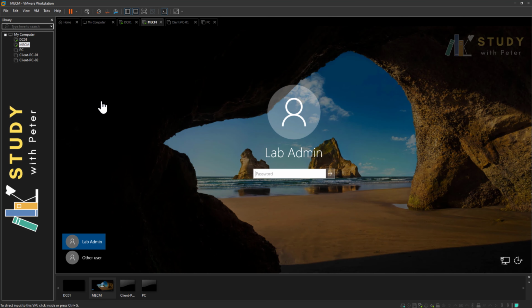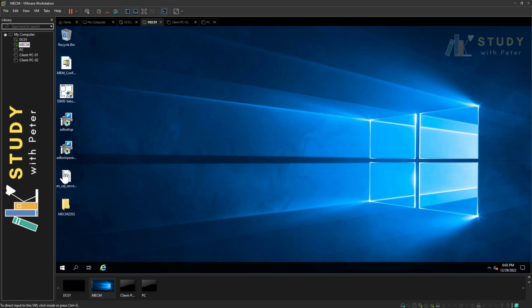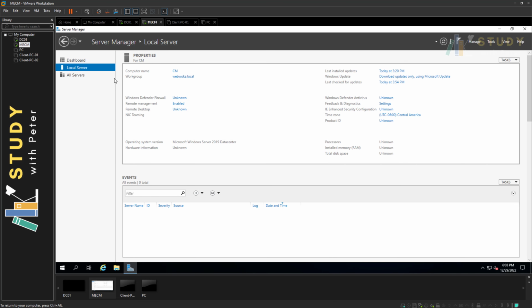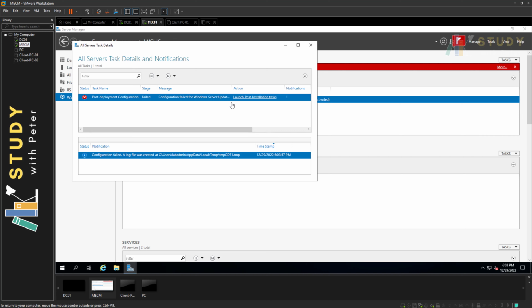So let's go back to the server. Okay, let's bring up the server manager one more time. Let's see if that is what's needed. Let's see, launch. It failed more.